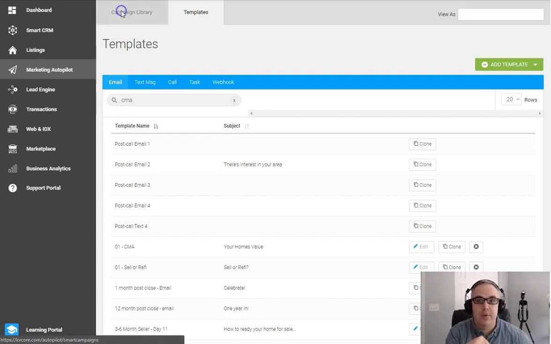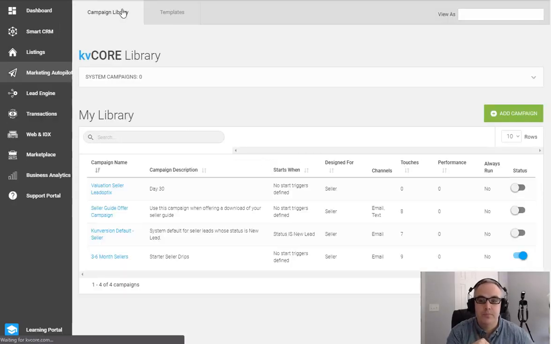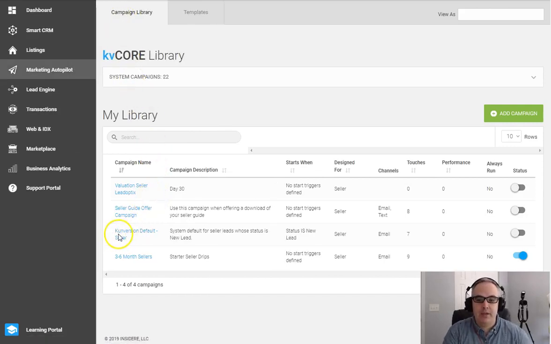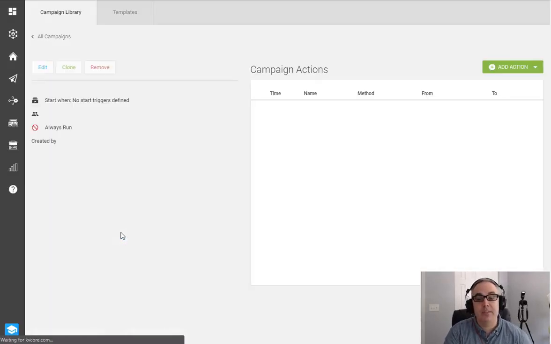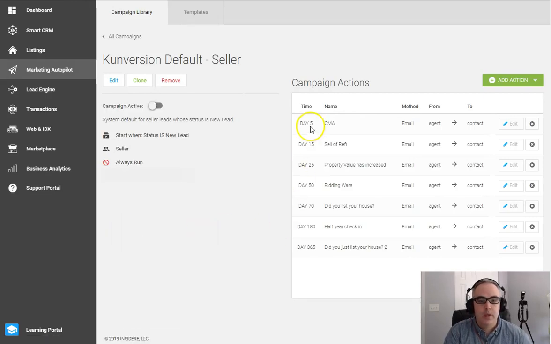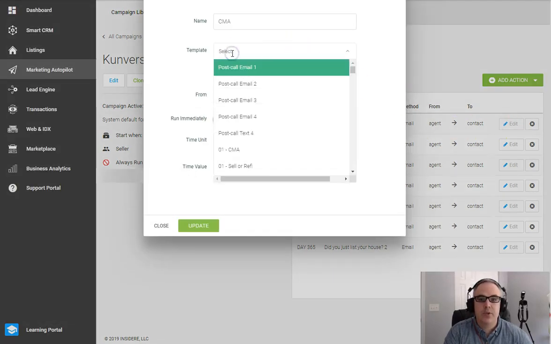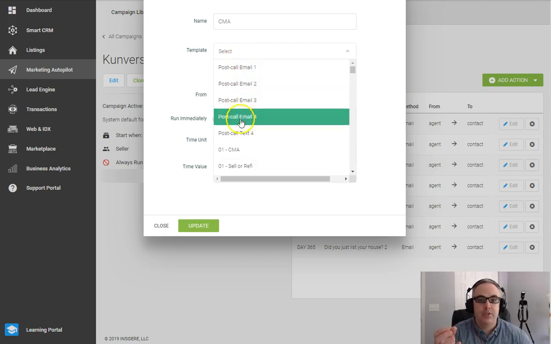So let's go back to your campaign library. And we have to go back into our default seller campaign because that's the one that we're working on. And then right here, day 5, it still has the old template. Remember this, the CMA template. Click on edit. And then here's where you have to change the template to the new one.